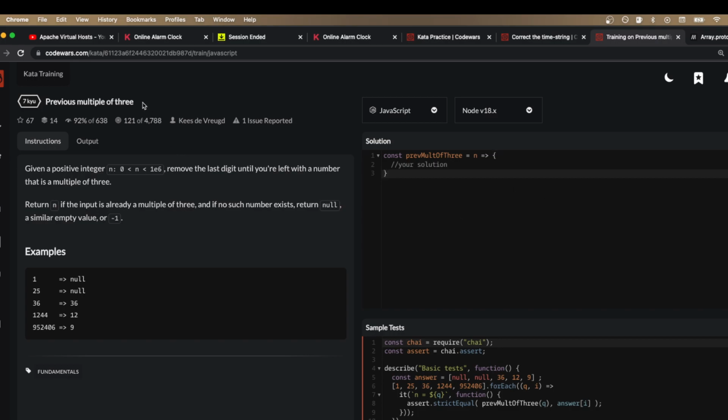Now, today we are going to solve previous multiple of 3. Let's try to read. So given a positive integer n, the integer is between 0 and, I don't know, whatever big number that is. This should be 1 million, 10 to the power 6, I guess.